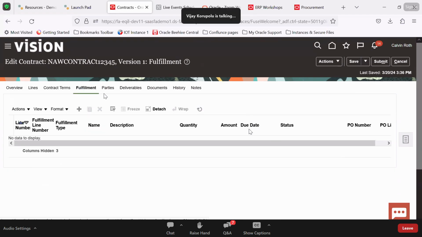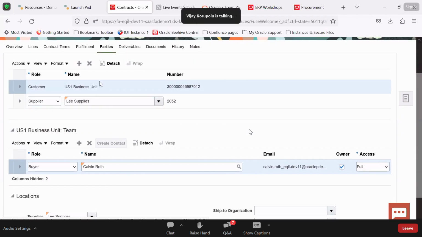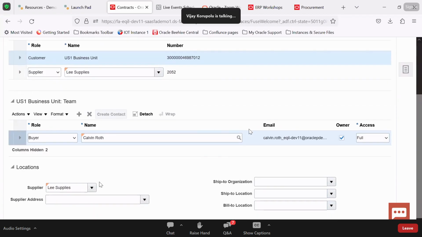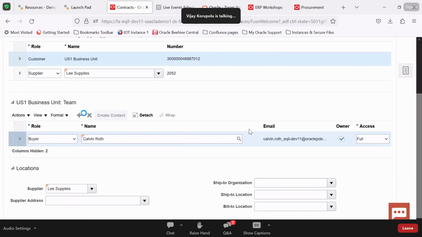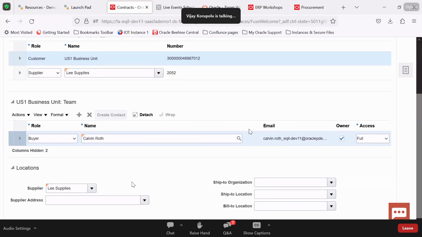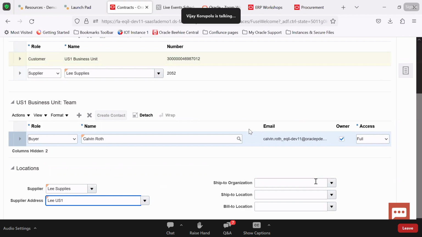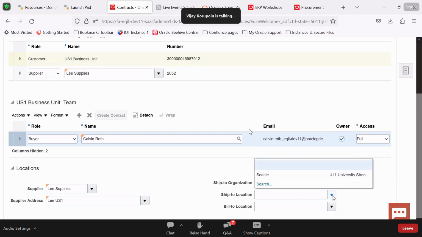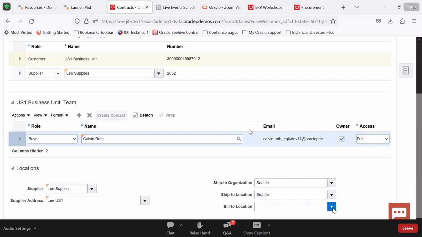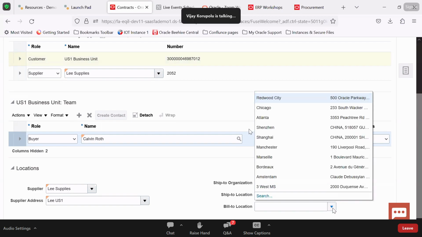Once the contract is approved, go to the parties. So the contract is between these parties, my business unit and Kelvin Roth is the user. If you want to add more people, I can add more people here, and I can select the Lee Suppliers organizations. Okay. Similarly, ship to organization, ship to locations. If you want, you can select Seattle. Ship to location is also Seattle. Okay. Bill to location also, if you want, you can add bill to location. Currently, I'm selecting the same values here.